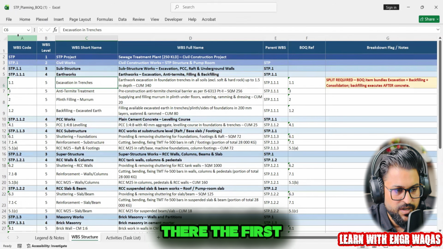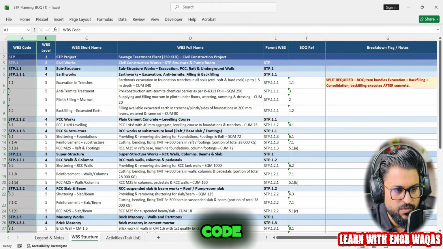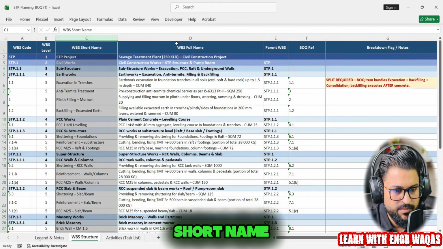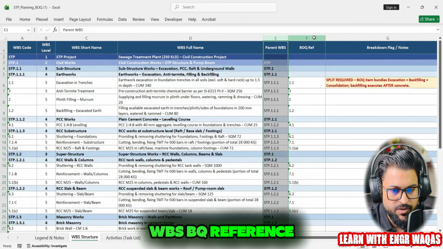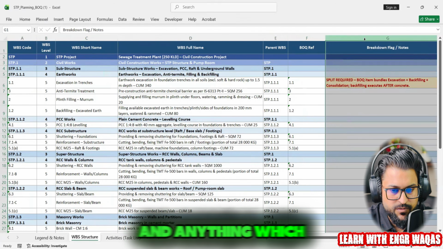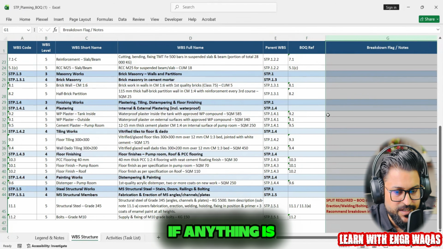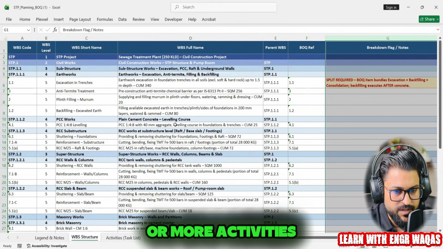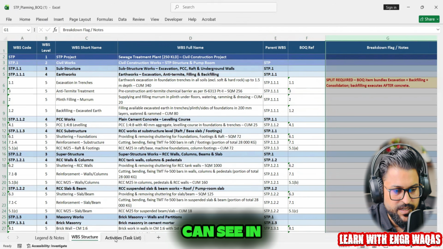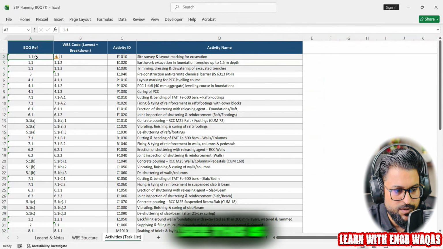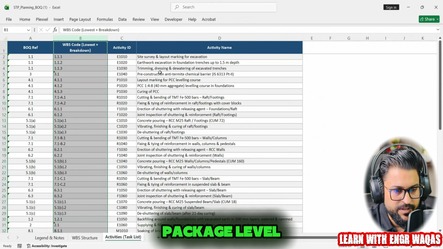The WBS structure is there. The first columns are WBS code, WBS level, WBS short name, WBS full name, parent WBS, BOQ reference, and anything which we need to show as a red flag to justify if anything is a sum of two or more activities, right? And further you can see in the activity list, this is the BOQ reference, further this is our reference from work package level, and these are the activities.